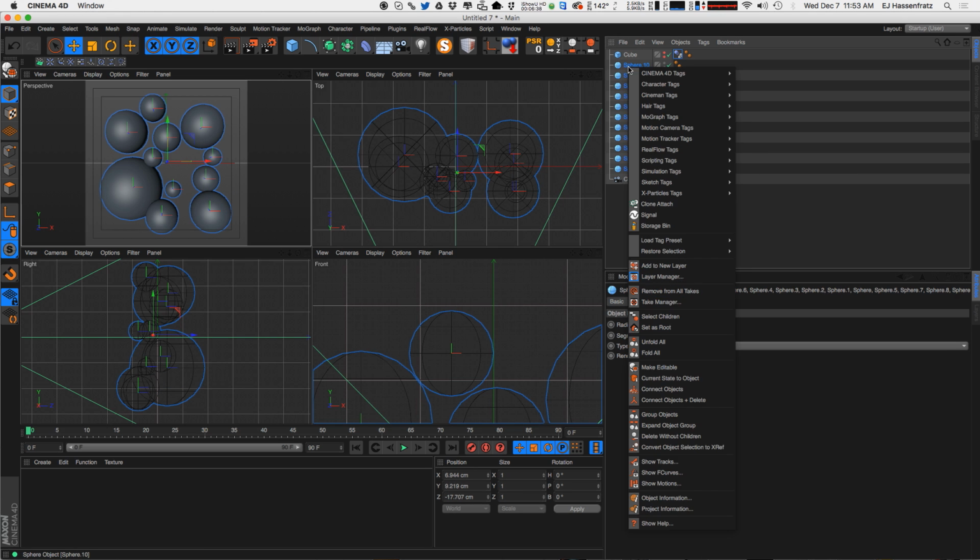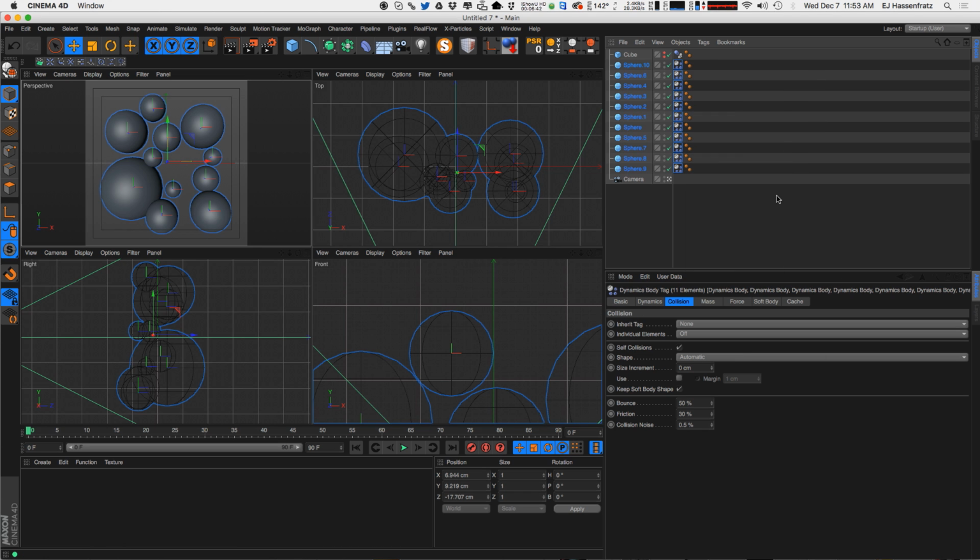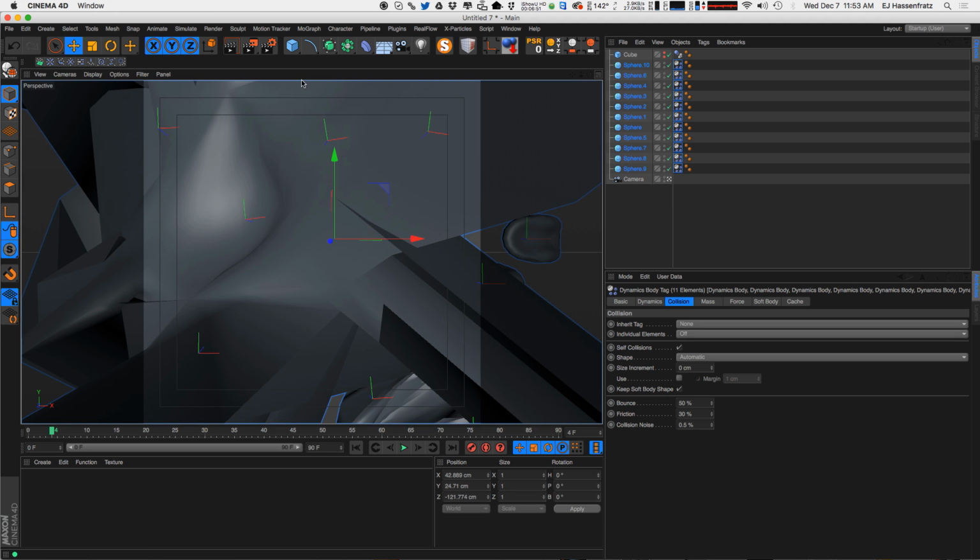So these are going to be our soft body dynamic guys. So what we're going to do is just add some soft bodies to that, and let's just hit play and see what happens. And you're going to see automatically that a whole bunch of crazy stuff starts happening here.